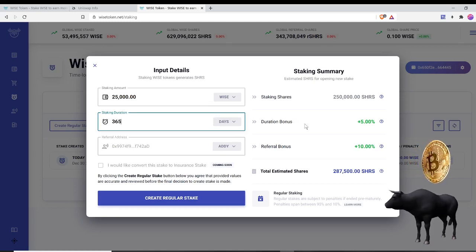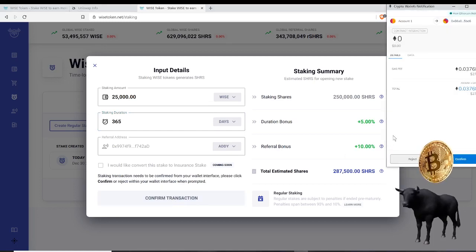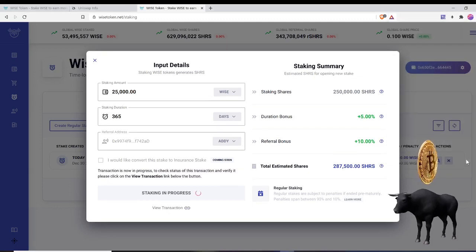So let's go ahead and do this 365-day stake for 25,000 Ys. Create regular stake. Kaboom. Gas fees are, again, almost $30. Confirm. Give it a second here.